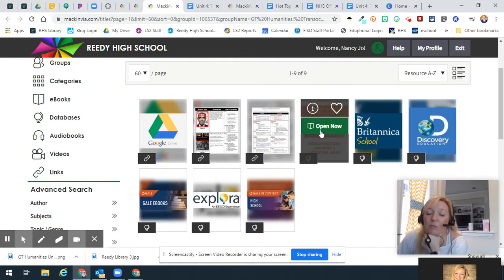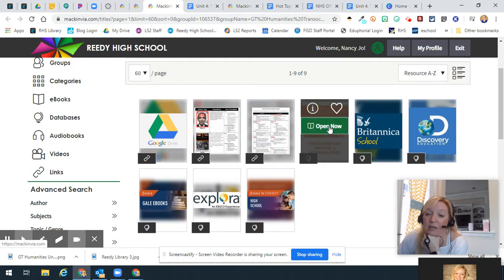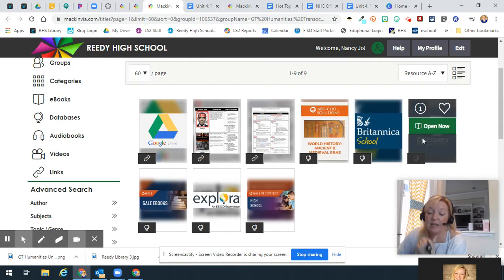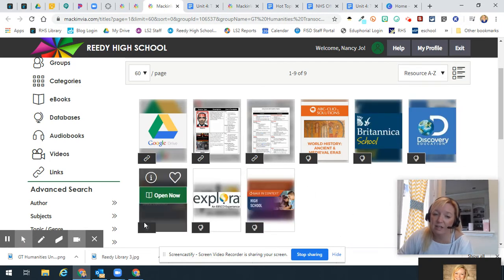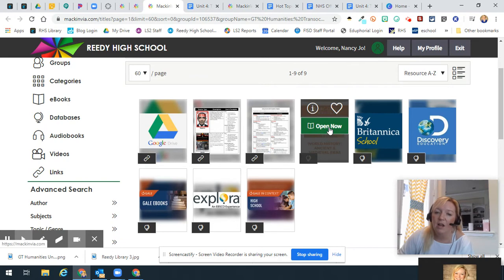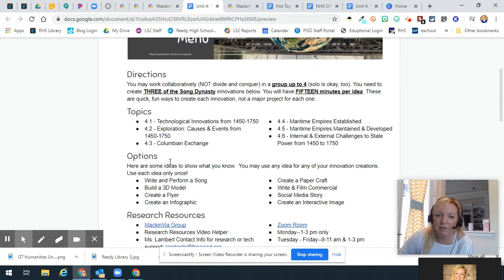So be aware that each of these is not a source. These are the different databases that house the different types of sources. Okay, so you might be able to find all the information you need in ABC-CLIO, or you might be able to find everything you need in Britannica School. You don't have to click on all of these. These are just here in case you can't find something in one and you need to go to a different one or whatever. So I am going to click back over here because these are you guys.